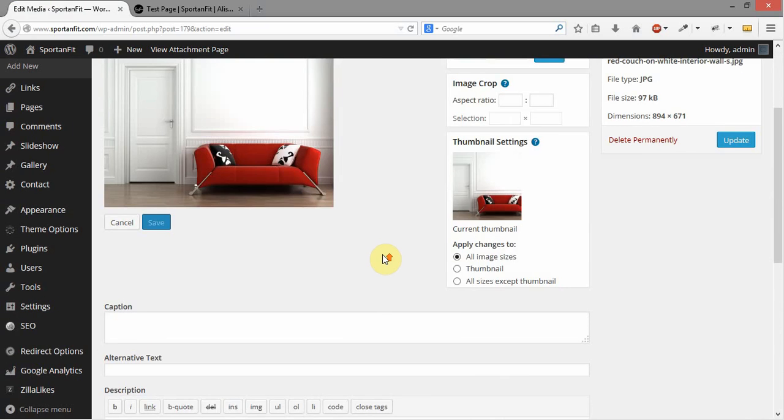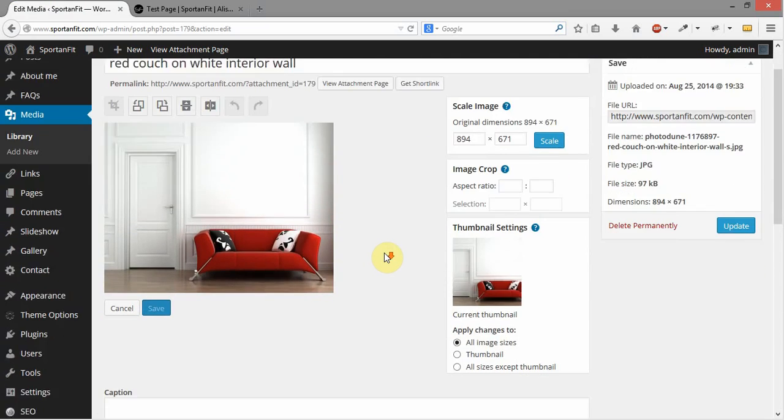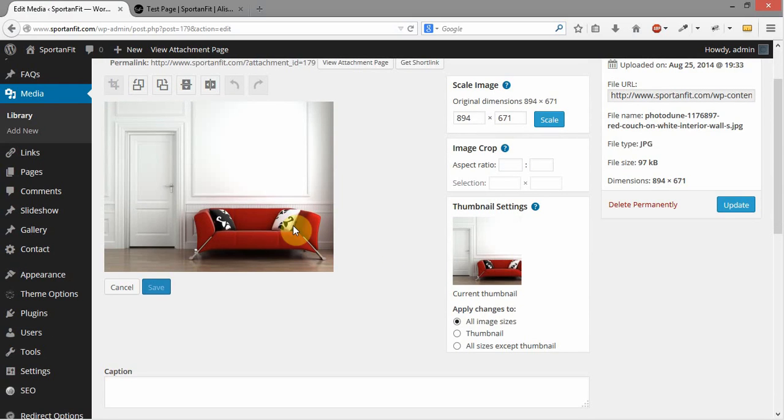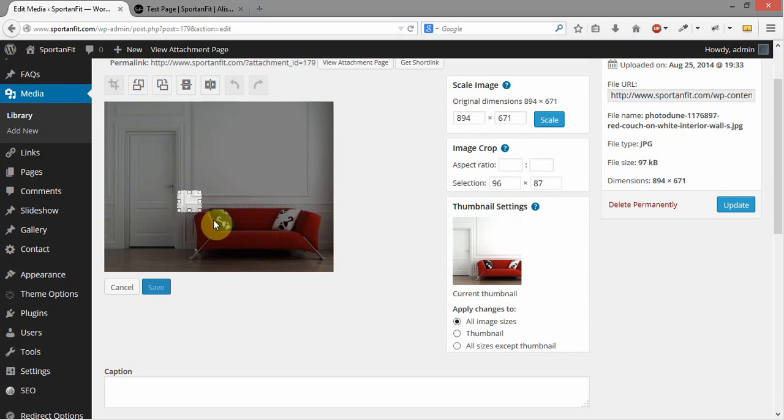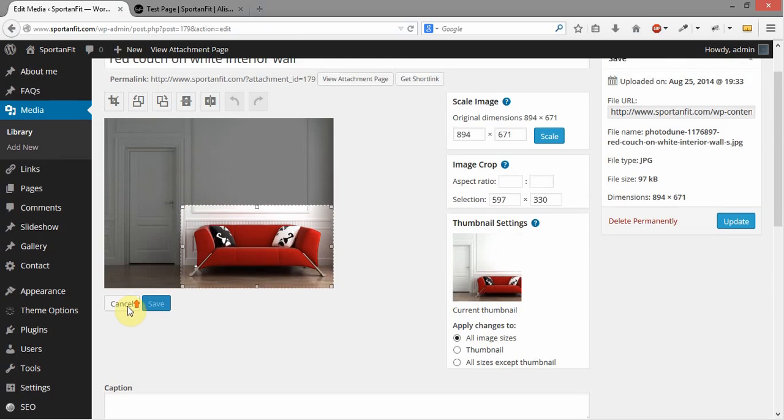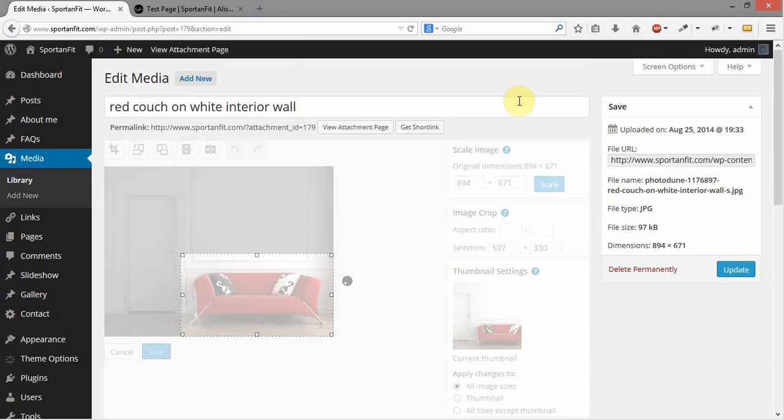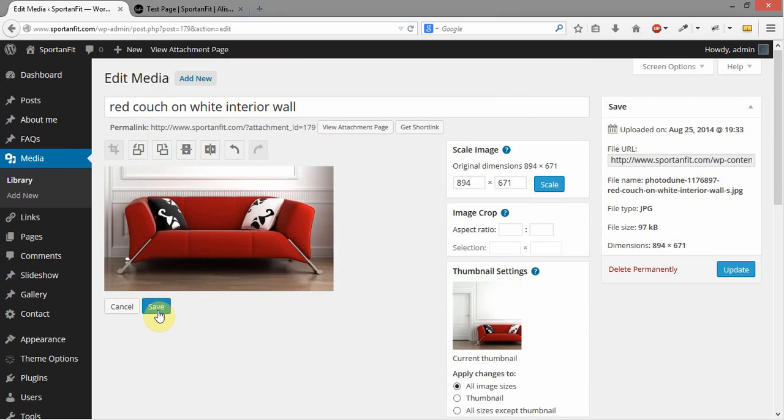I click on that to go to the image editor, and then since I'm going to crop the photo, I'm just going to select the area of the image that I want to crop and just begin to click, hold, and pull and adjust this area to how I want it. Once I get it to how I want it, I'm going to come up here, click Crop. That's going to crop the image. And then I'm going to click Save.